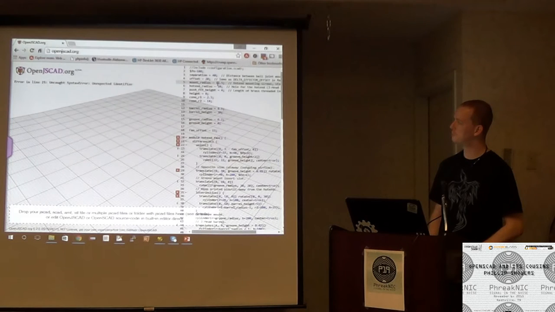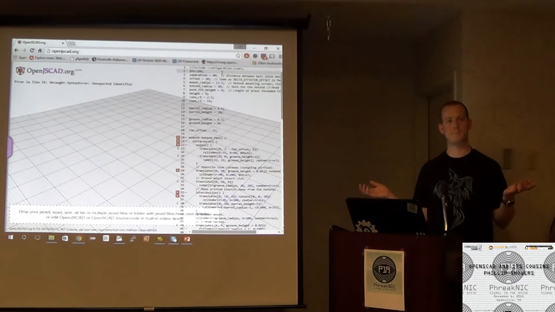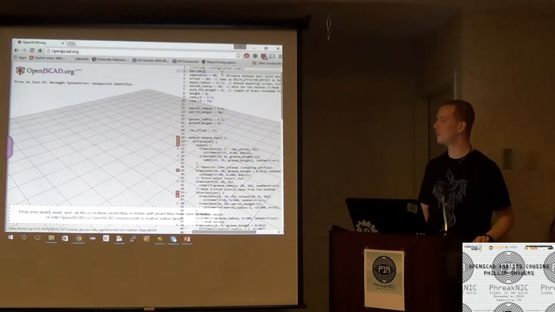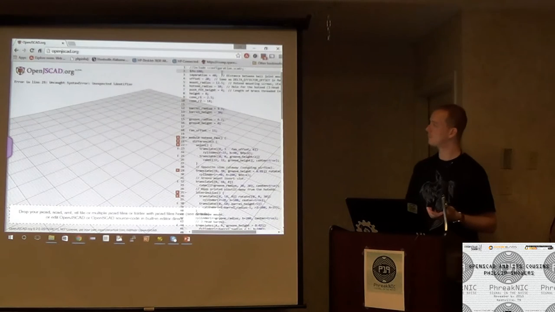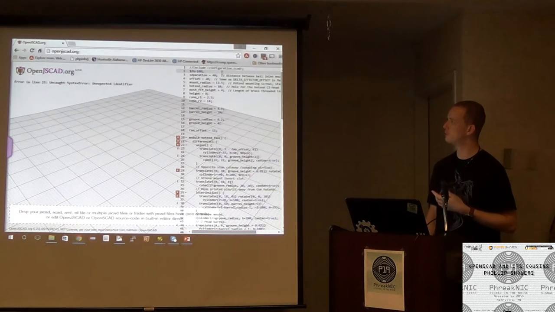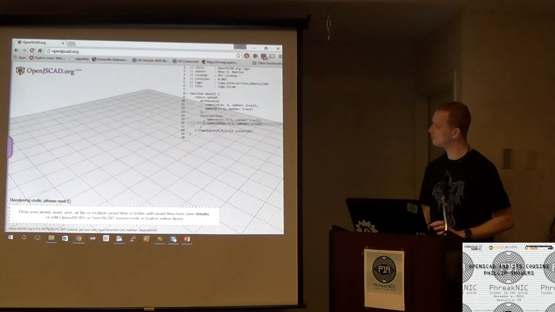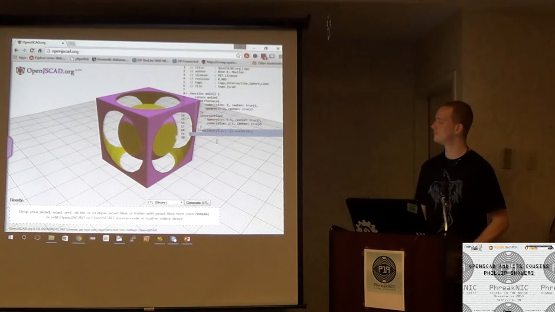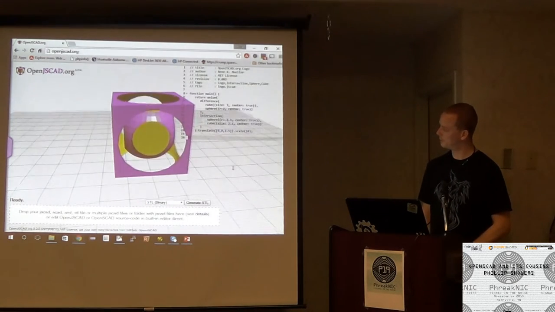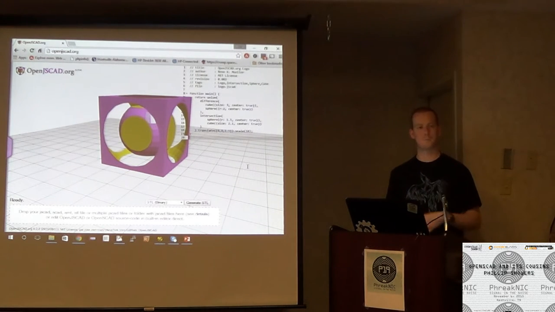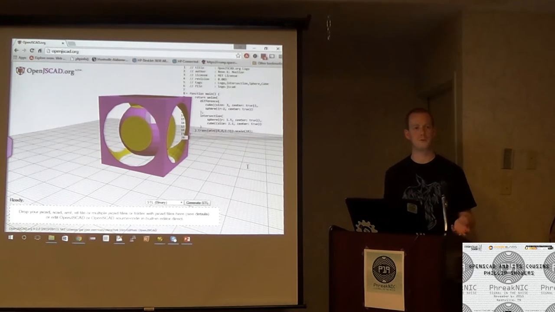OpenJSCAD is basically a visual terminal. It's very similar to OpenSCAD, but it allows you to visualize stuff in the same way. But this is basically a JavaScript version of OpenSCAD that also allows you to export.